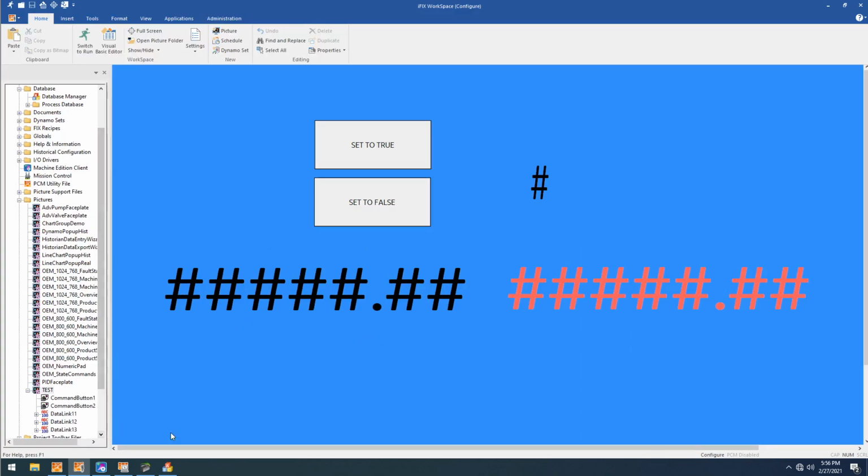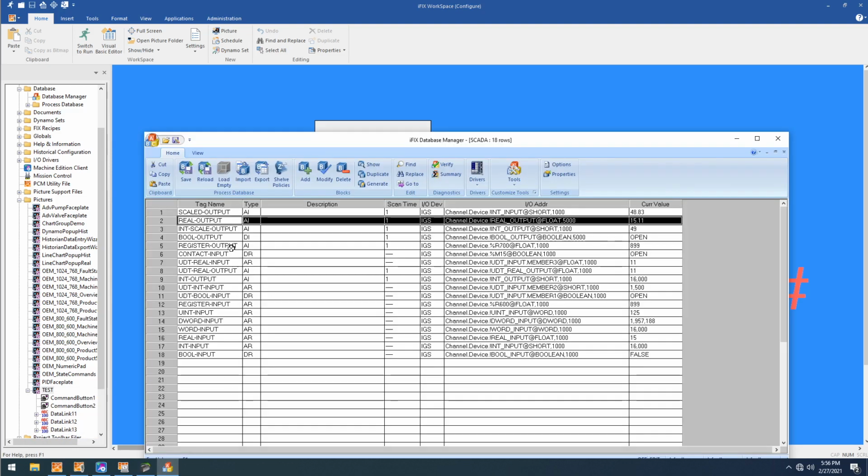Just for complete, kind of sense of iFIX's capabilities, there's also the ability to what's called scaling your values, scaling information or scaling values from your PLC into something meaningful. So let me give you a quick example.